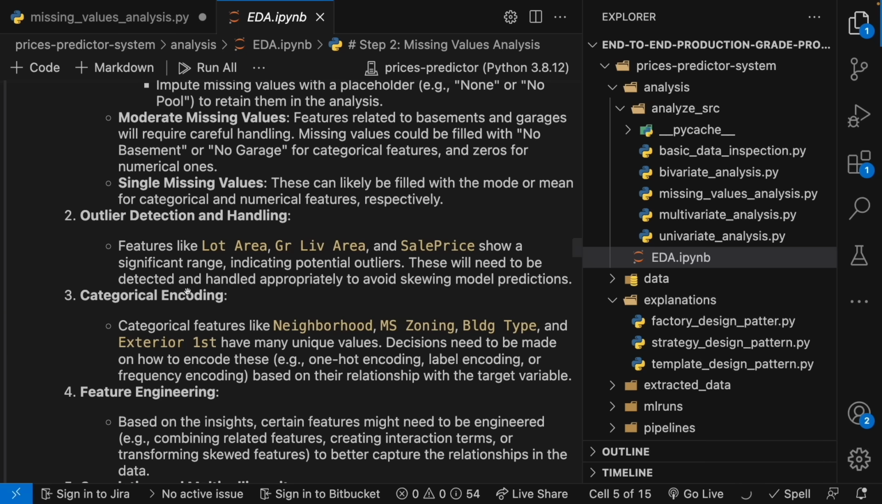Now we have also seen there are a lot of issues of outlier detection. Like there are a lot of features which have huge outliers. And we also need to categorically encode it, because machines can never expect English. You need to categorically encode it. I hope you know what is categorical encoding.